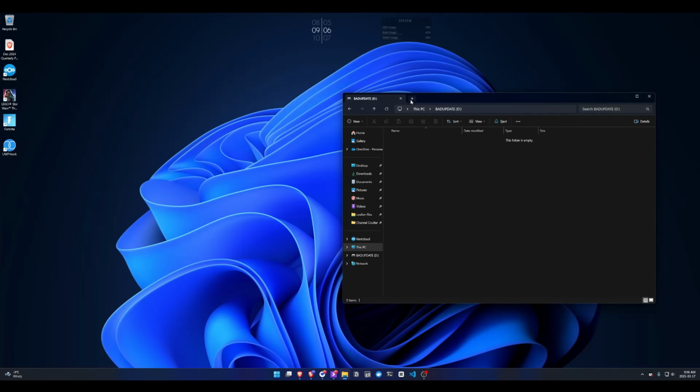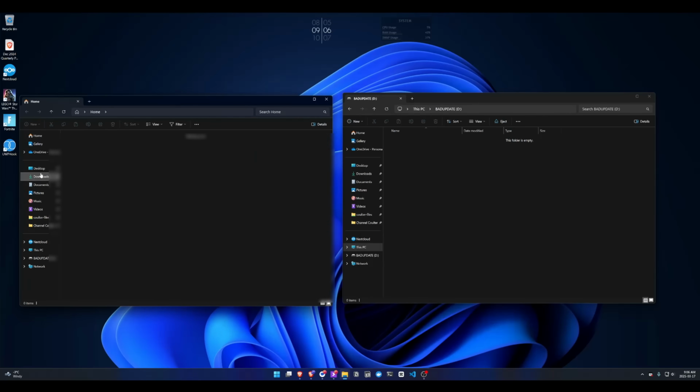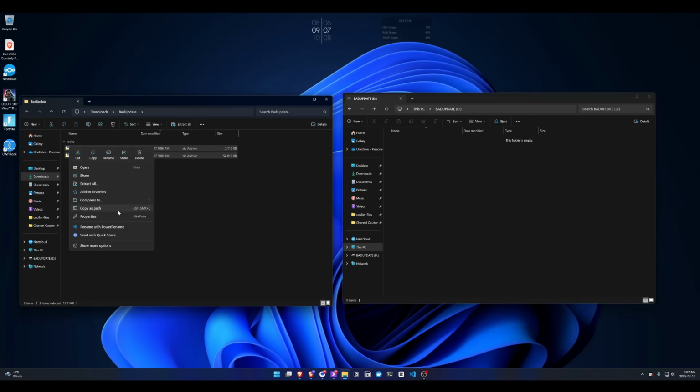So I'll minimize that. Open up a new window for us here. Even though Windows 11 has lovely tabs, it is nice to use Windows. And there we go. I went ahead and created a new folder called Bad Update to put all of our files we'll be downloading in here, partly for organization and partly so I don't have to worry about what other crap I put in my downloads. So let's go ahead and extract both of these.